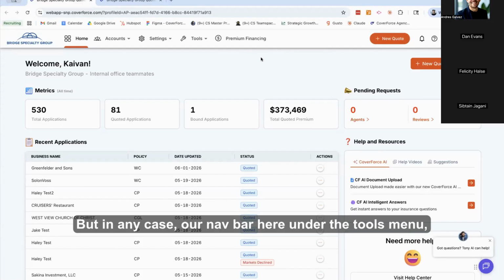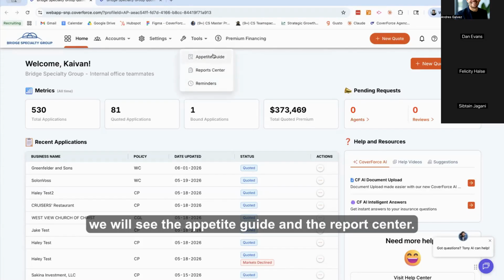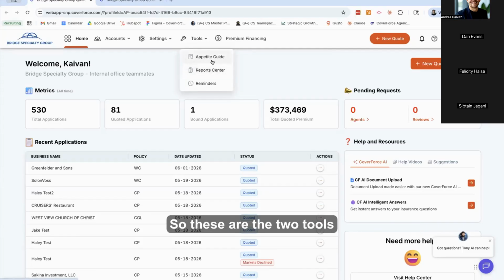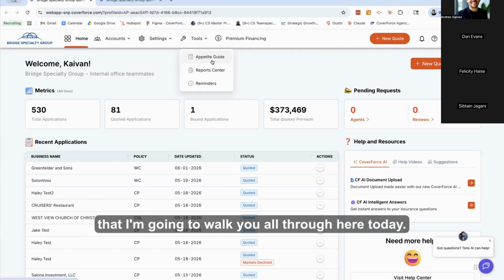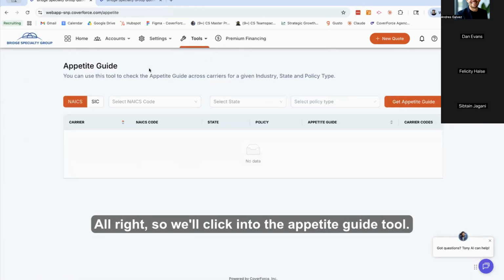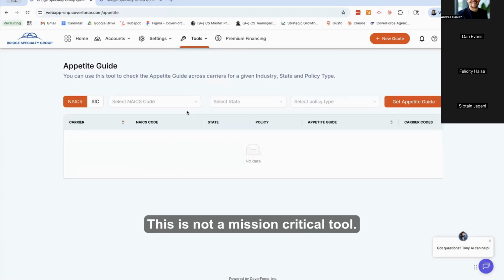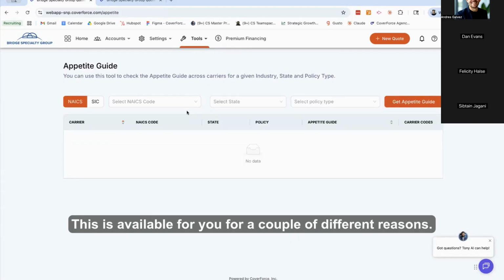But in any case, in our nav bar here under the tools menu, we will see the appetite guide and the report center. So these are the two tools that I'm going to walk you all through here today. The first one we'll jump into is the appetite guide. All right, so we'll click into the appetite guide tool. This is not a mission critical tool. This is available for you for a couple of different reasons.